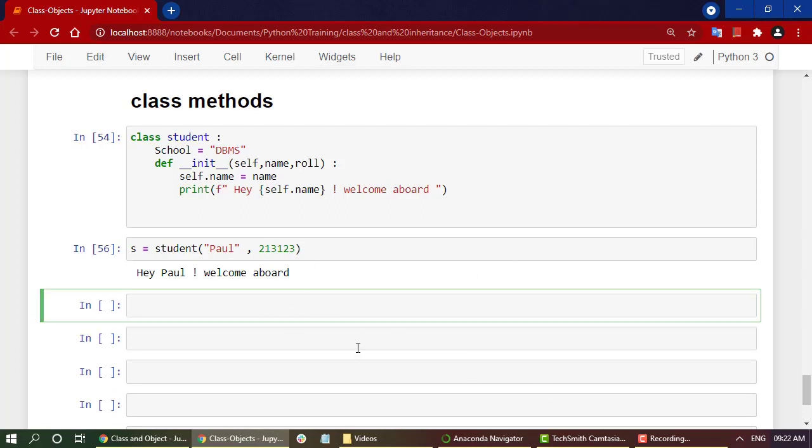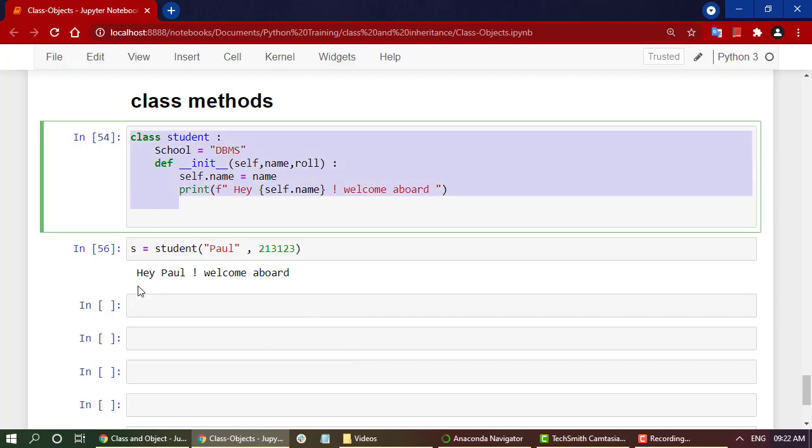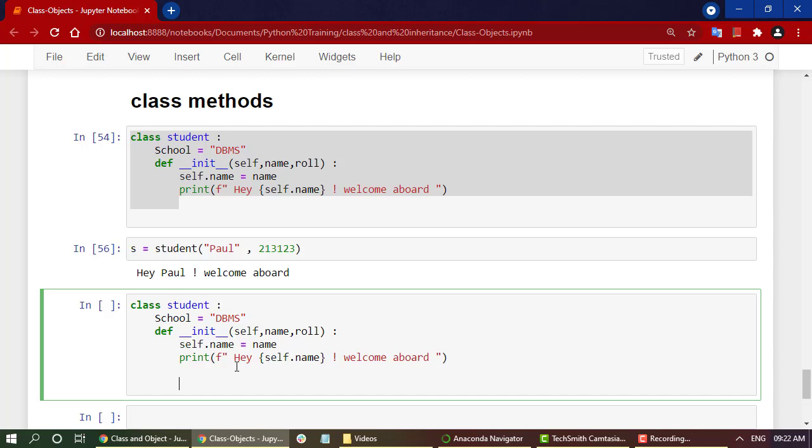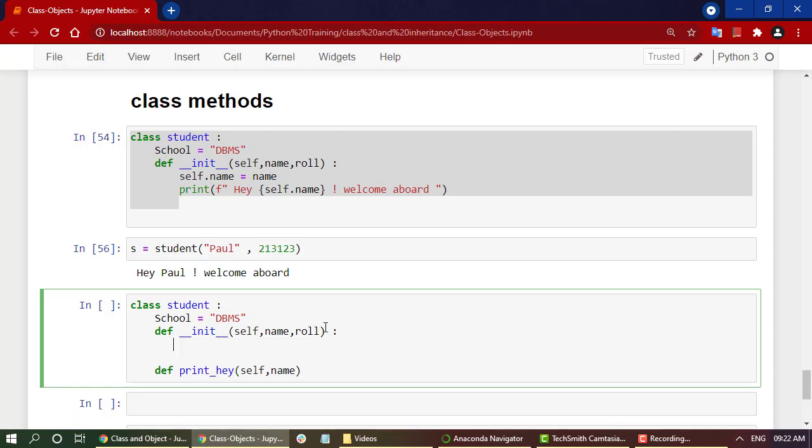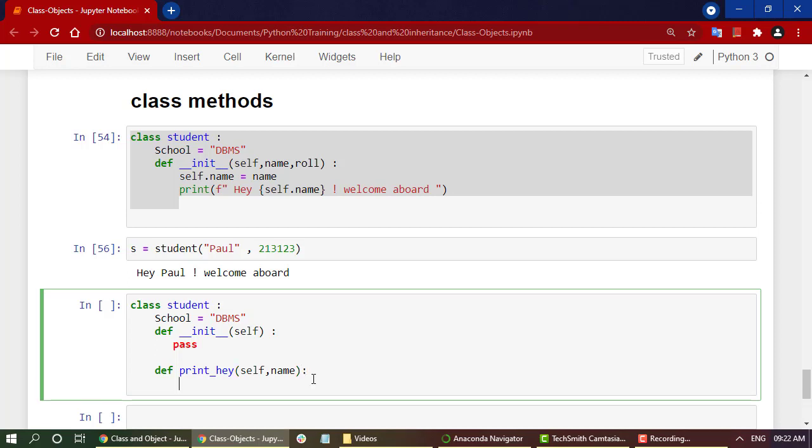Now let's look into how to create class methods. I'm going to copy the same code, paste it over here, and let's create a new method. As I've told you, it's quite similar to a function. So def, let's write the method name as print hey. I'm going to delete all of these first of all. Let's pass it right now. Let's clear this out. I'm going to take a name from the user, and let's change the method name to greet.